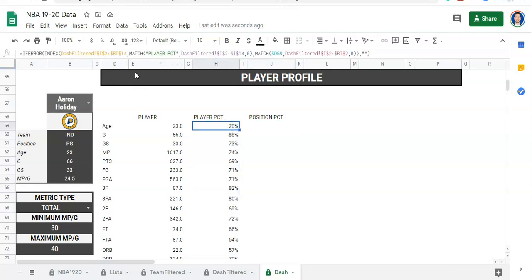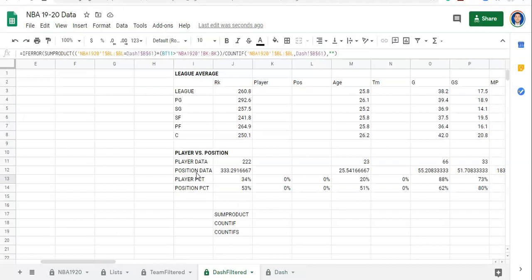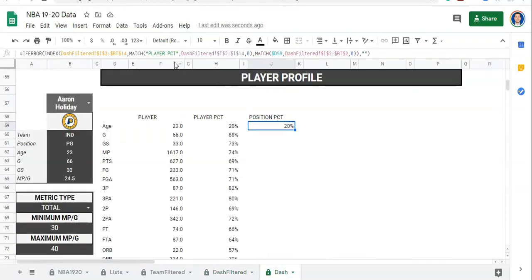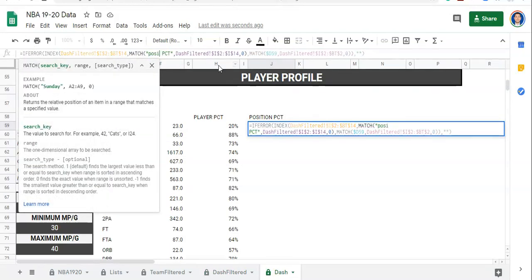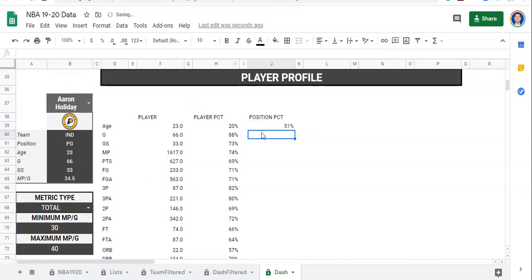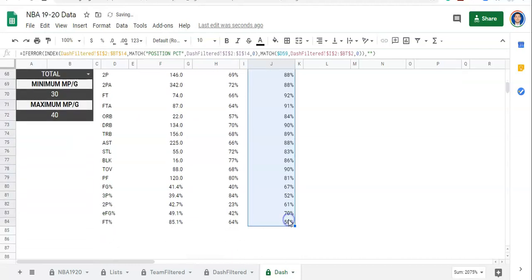And we're going to do the exact same thing that we just did here, and we literally just change one thing. So I'm going to copy this, paste it in here. But now instead of looking in the player PCT row for the information, we need to look in the position PCT row for the information. So let's change player PCT to position PCT. Click enter. And we can drag that down to the bottom.